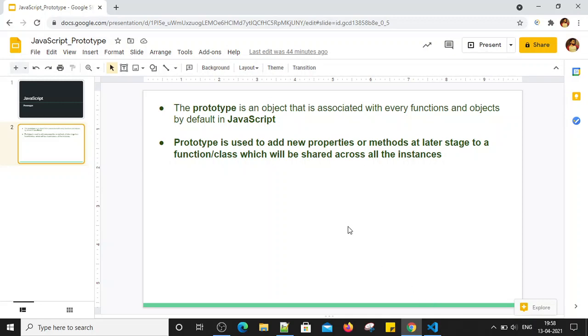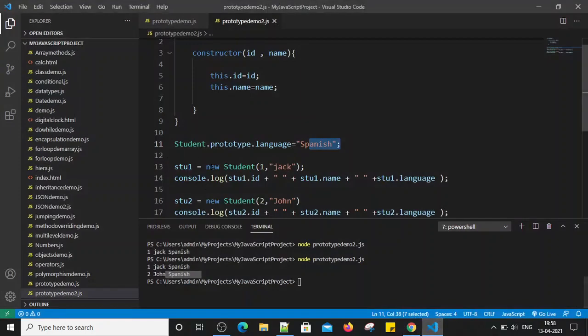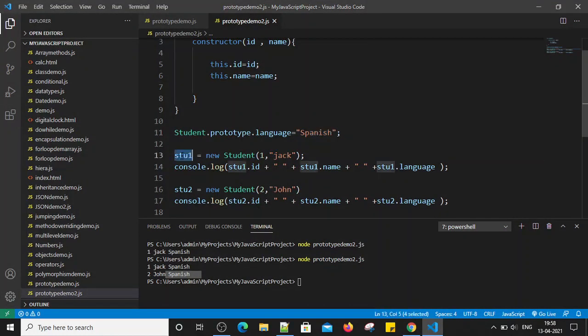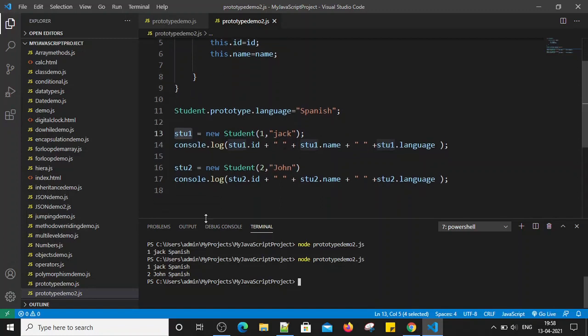So this is the second example, and that is shared across all the instances. For example, we have created a student1 object and a student2 object, so the same property is shared across all the objects, right? So if we create a student3 object, that will also have this property, which we have set by using prototype. Now, this is the second example which we have seen.